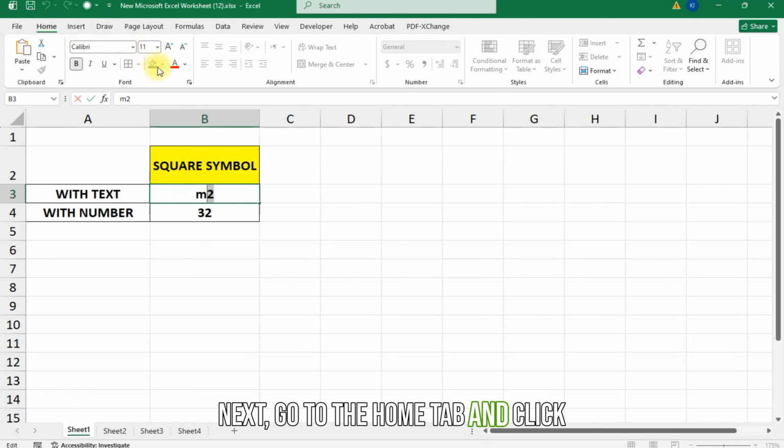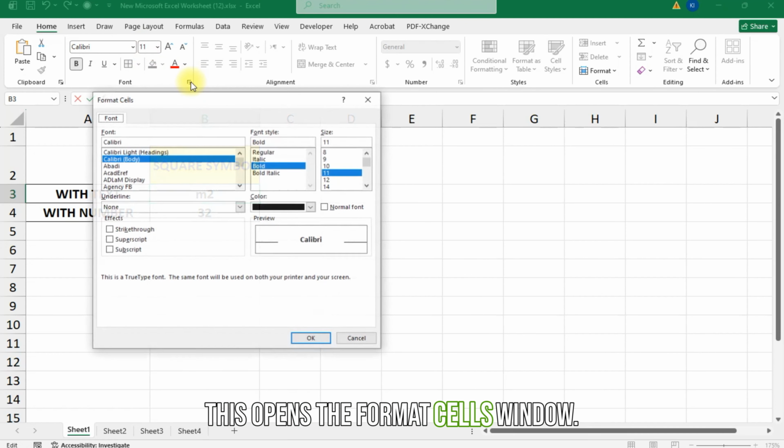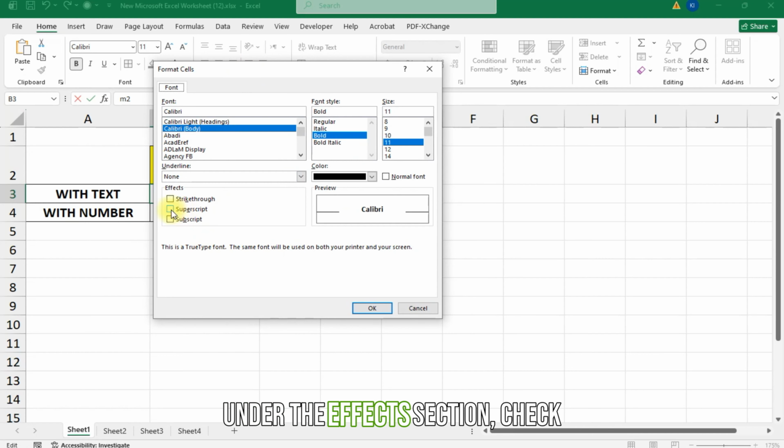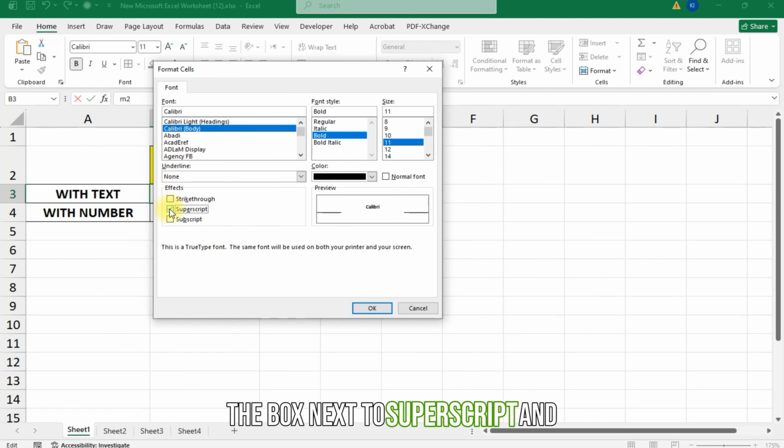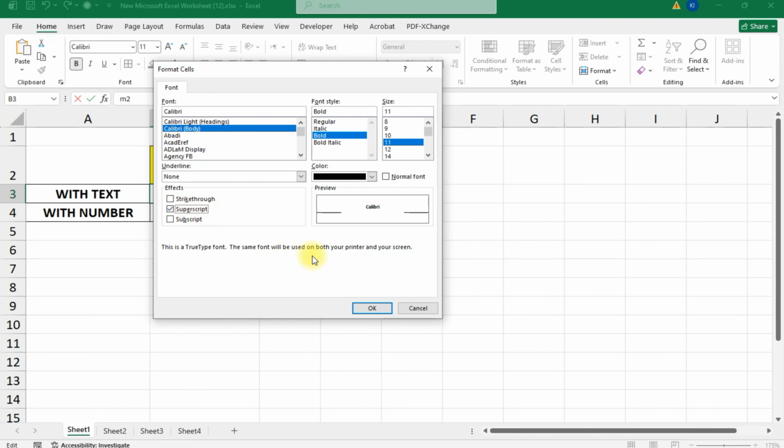Next, go to the Home tab and click the small arrow launcher in the bottom corner of the font group. This opens the Format Cells window. Under the Effects section, check the box next to Superscript and then click OK.